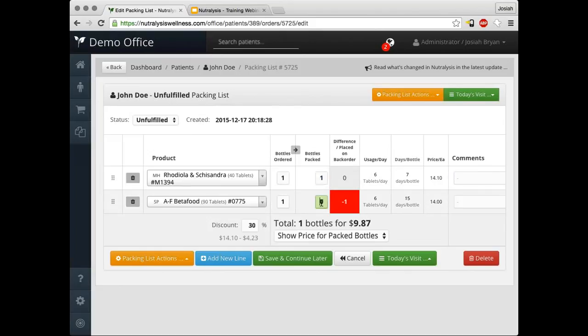However, the AF beta food, that's accurate. There's no bottle left. We can't give that to the patient. This will record that as a back order. It'll automatically prompt you when you get your next order from Standard Process, when you receive in AF beta food, perhaps next week.